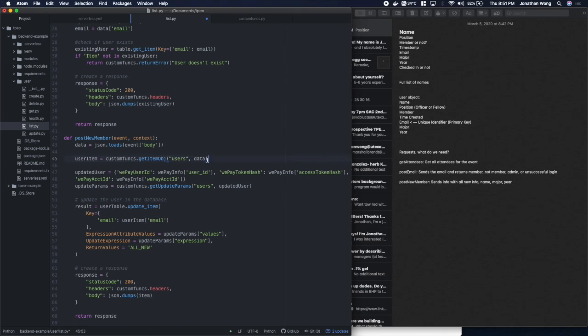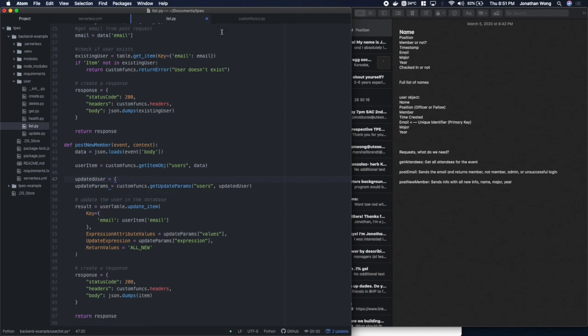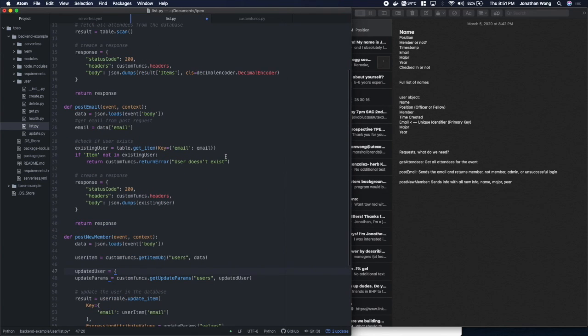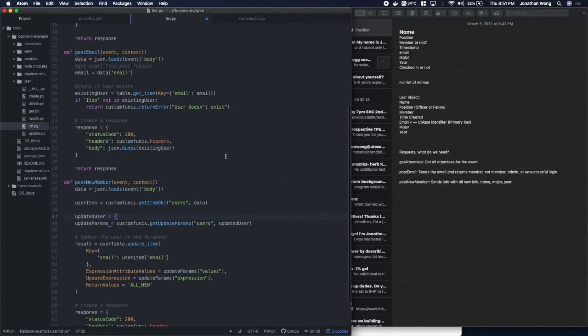So this gets the user object. Then we'll want to update some stuff. I think the only thing that we're going to want to update is checked in. Oh shoot, I didn't add that. So checked in should be a thing. Let's say checked_in, and we should instantiate that as false. Cool. Updated user. Oh shoot, what did I do?